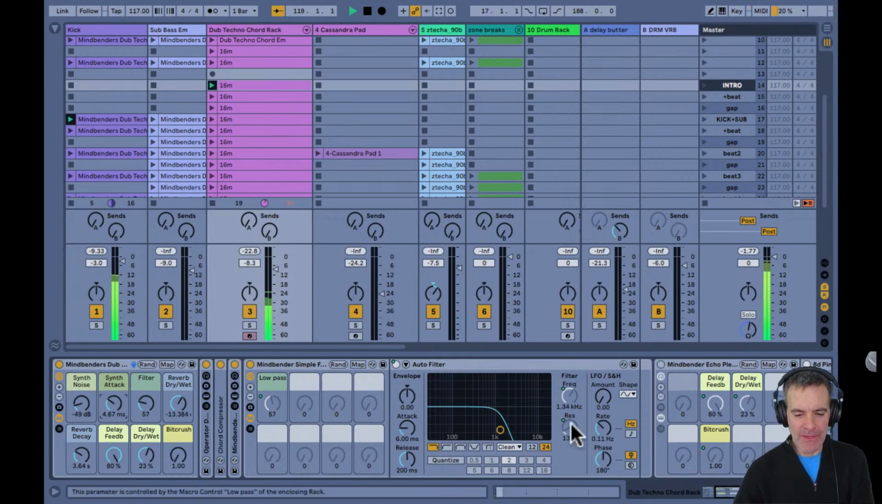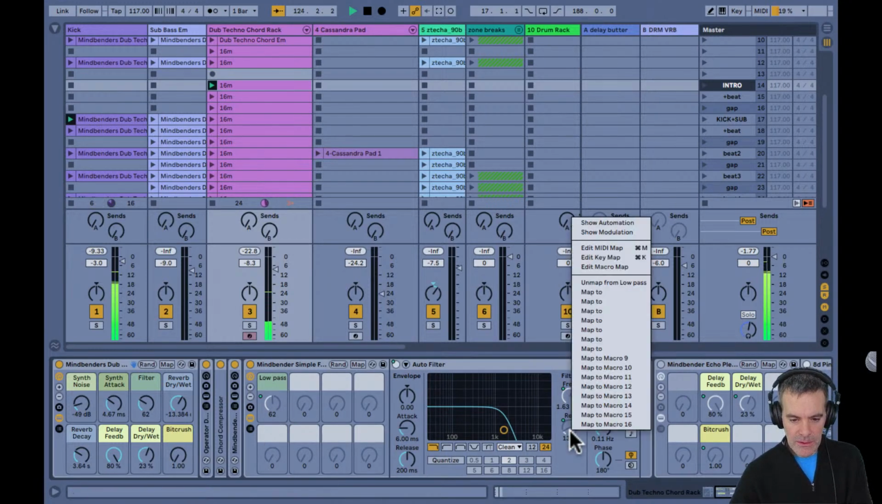And when you download this, you might be thinking, oh, I want to add some resonance on the Auto Filter, but there isn't a clear place to grab the resonance. How do I get to that control? And actually, I don't know the answer right now, so we've got to figure it out. Let's right-click on that. Map to low pass.